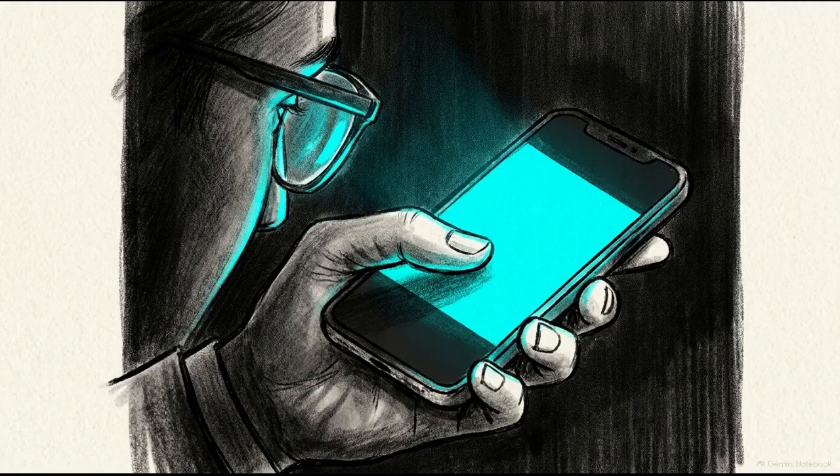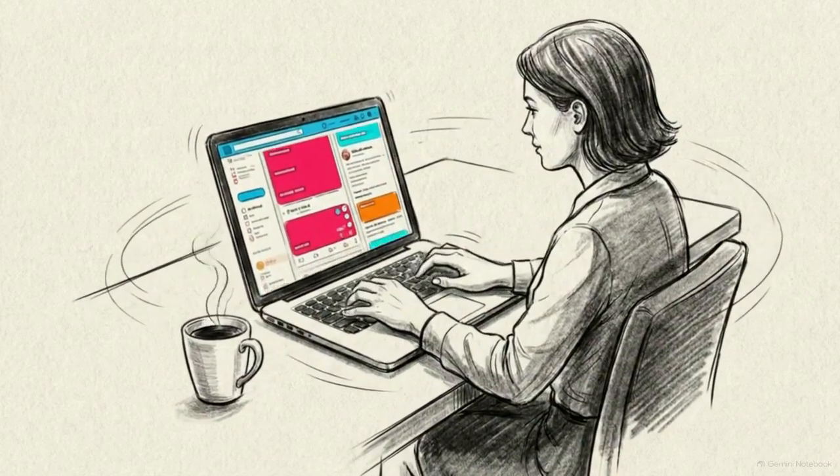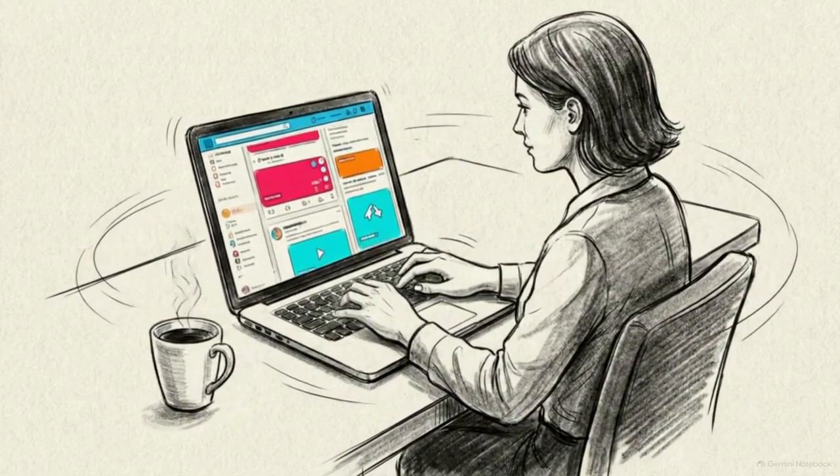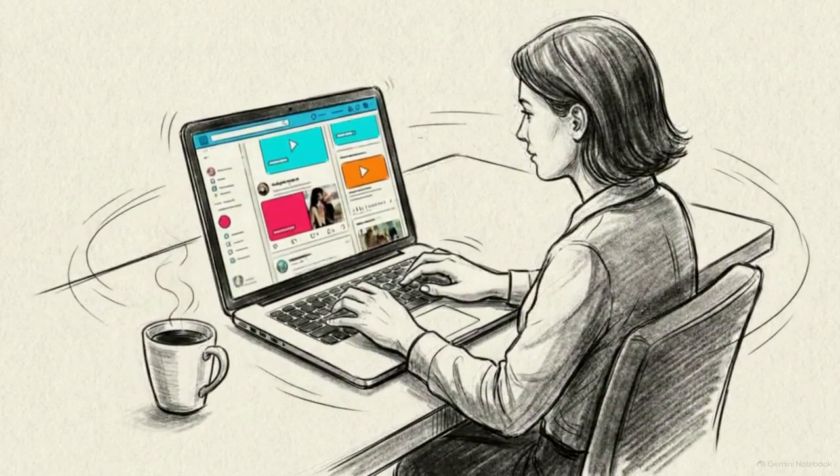Making the deliberate shift from a passive scroller to an active participant is the absolute requirement for growing an audience and eventually earning income through the platform's monetization tools.